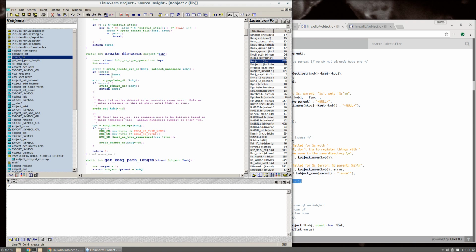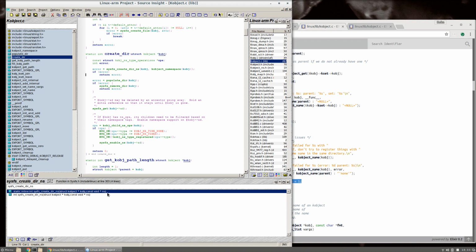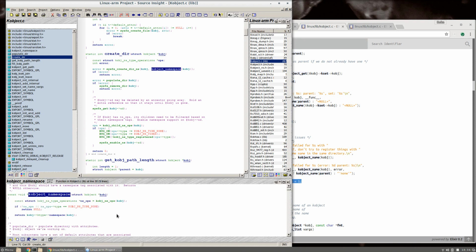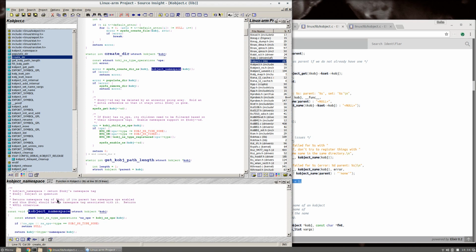Okay, so first of all we have a function call to sysfs_create_dir_ns, and into that we pass the kobject and kobject_namespace. kobject_namespace is a function that returns the namespace tag of the kobject if its parent has namespace ops enabled, and thus the kobject should have a namespace tag associated with it.